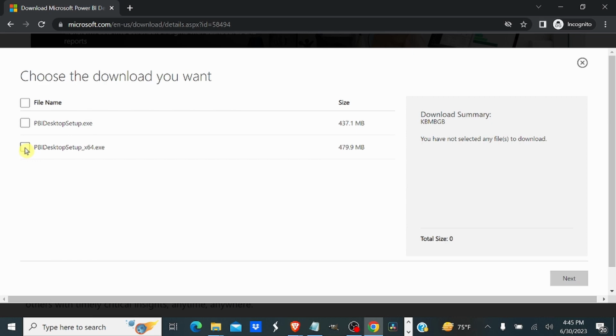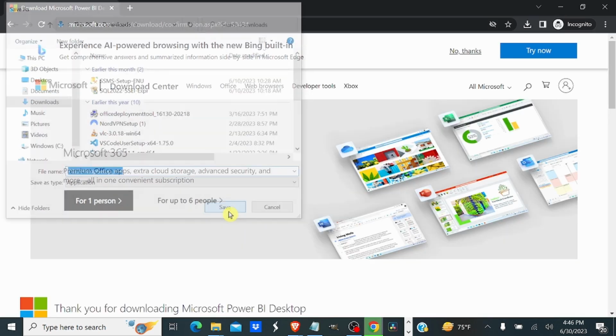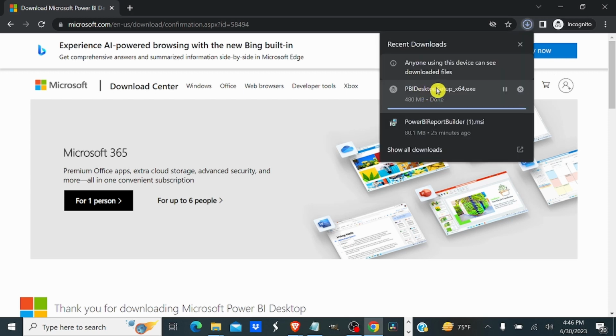So I'm going to select the Power BI Desktop 64-bit, and then I'm going to click next, click save, and then it should download. Power BI Desktop 64bit.exe. It is downloading. We'll just let it finish.